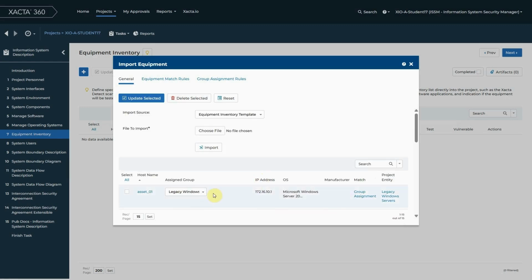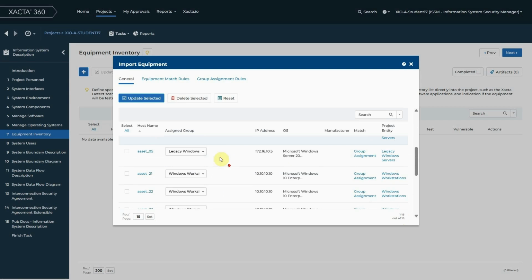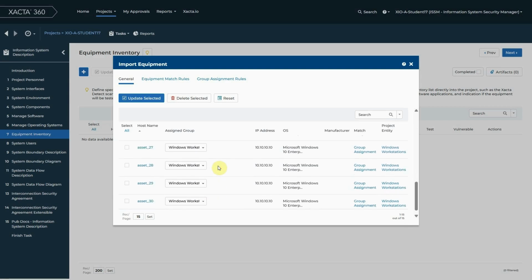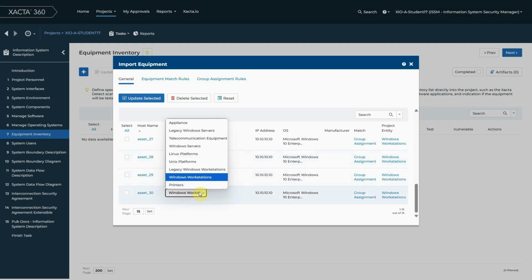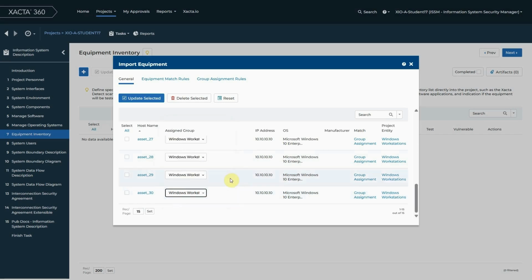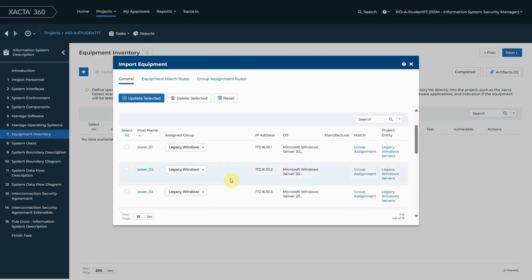And now I have all 15 items on one page, and I'm just checking to make sure that they have all been assigned to a group. Now again, if they were not assigned to a group, I would need to go in here and assign them to my equipment group appropriately before we finish this out.